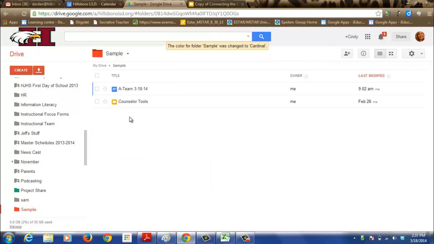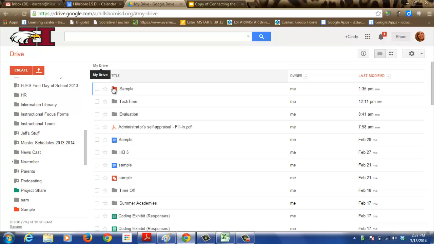To get back to the documents in your drive, follow your breadcrumbs from sample back to drive, and now you see all the documents listed in your drive.